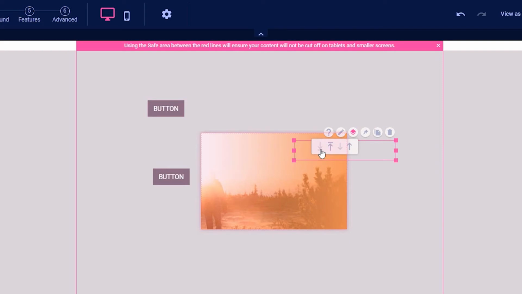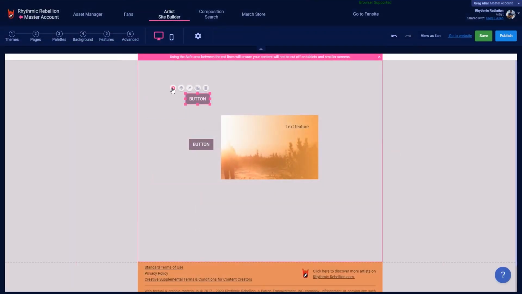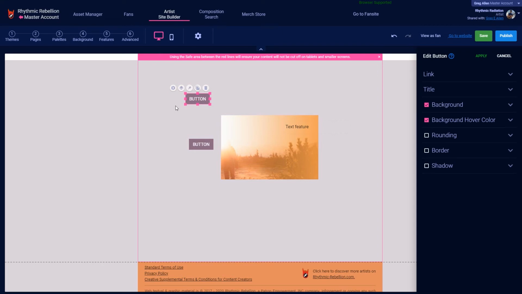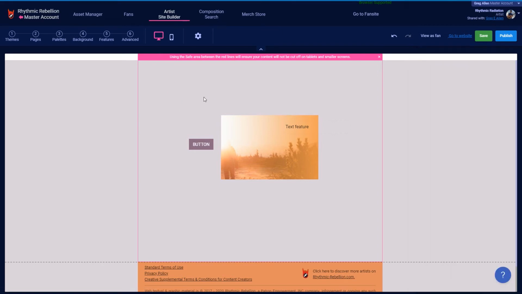Simply click the layer button to move the selected feature to the bottom or back layer of the site, move the feature down by one layer at a time, move the feature up one layer at a time, or have the feature move to the topmost layer. The next button is a gear icon that simply brings up the settings for a feature. And finally, we have the trash icon that you can click on to delete a feature.